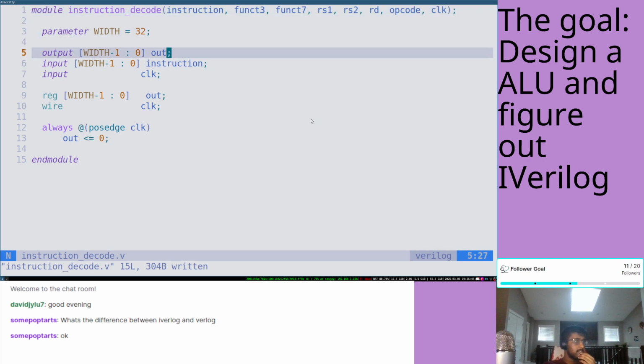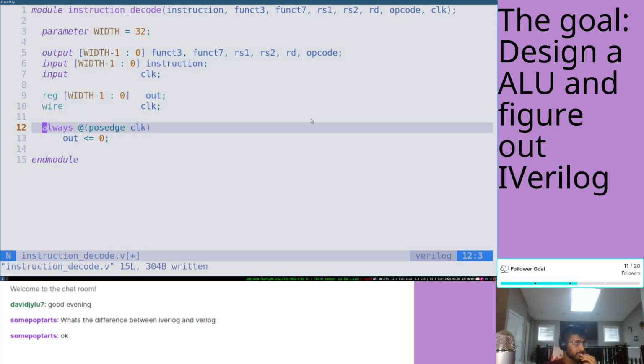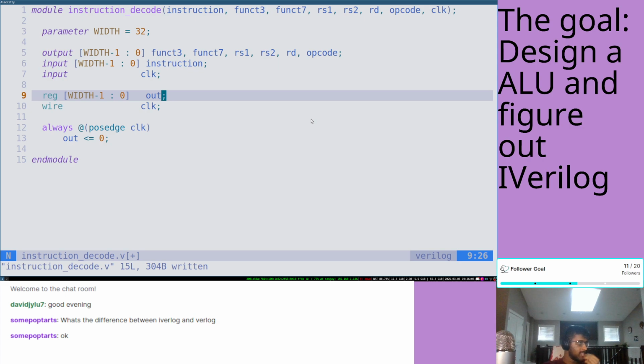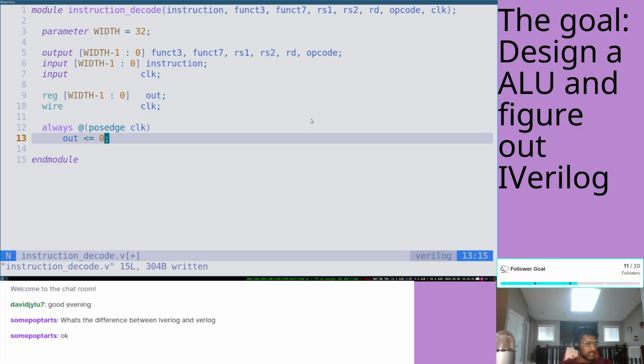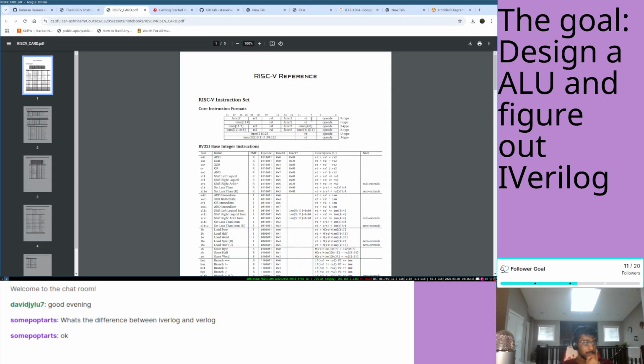So the output is going to be funct3, funct7, then rs1, rs2, rd, and the opcode, right? Cool. Setting those up as outputs. We'll make all of them 32 bits wide because I don't want to deal with sizing right now. I probably should, but I don't want to deal with it. And then obviously, always on the positive edge of the clock.